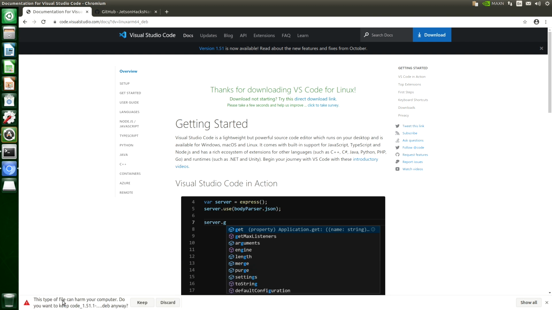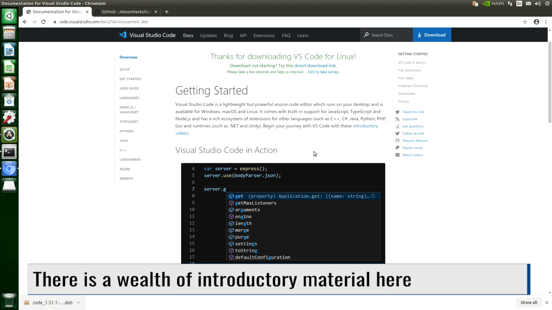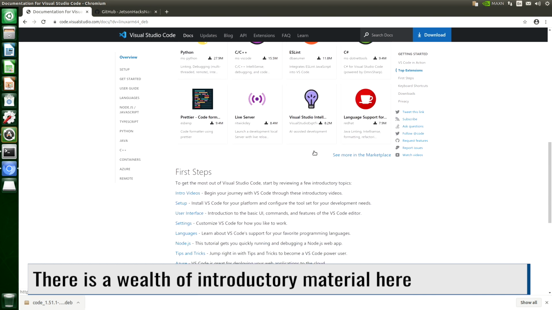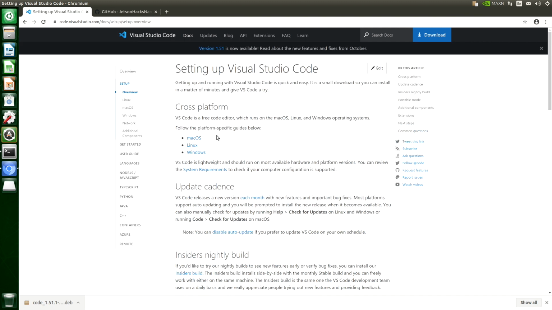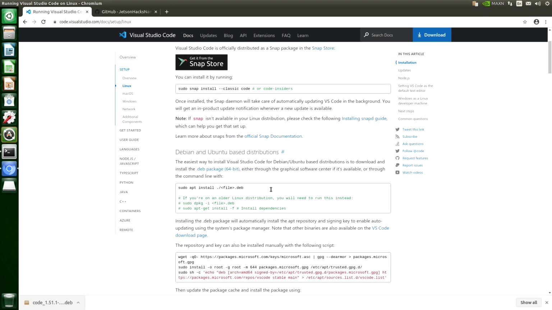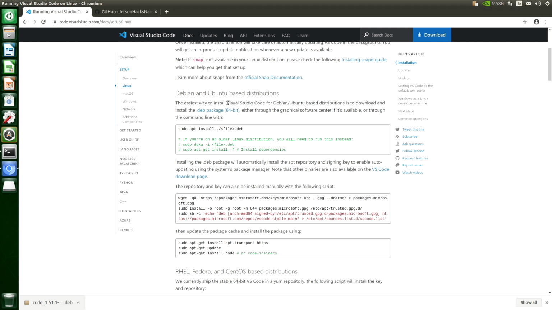It will ask us if we want to keep this file. It can harm our computer. Let's keep it. We've been whisked away to the Getting Started page. Let's wander down here a little bit, and we go to Setup. Install VS Code for your platform. We follow the platform-specific guides below. Linux. Let's wander down here a little bit. The easiest way to install Visual Studio Code for Debian Ubuntu-based distributions is to download and install the .deb package.